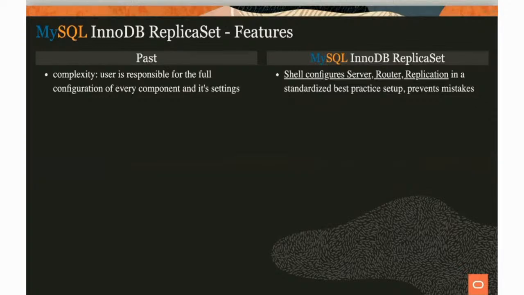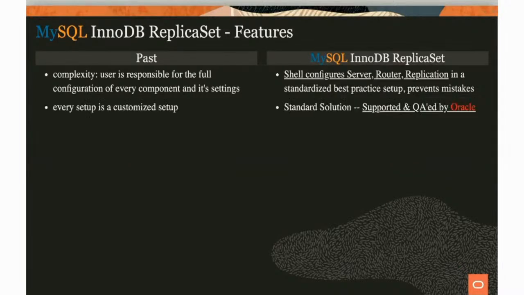So the whole thing is that with InnoDB Replicaset, we give a standardized best practice setup. We do everything we can to prevent mistakes, because in the past, the user was responsible for all of these steps, and all of these failures could happen, and some settings might not be optimal. So with Replicaset, we try to make it easy, very important for us. So in the end, I consider that in the past, every setup is a customized setup. And now we have a standard solution that is supported and tested by Oracle. So very important.